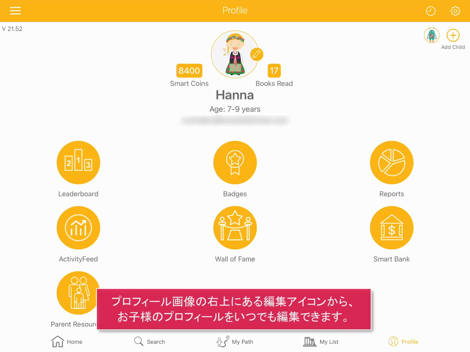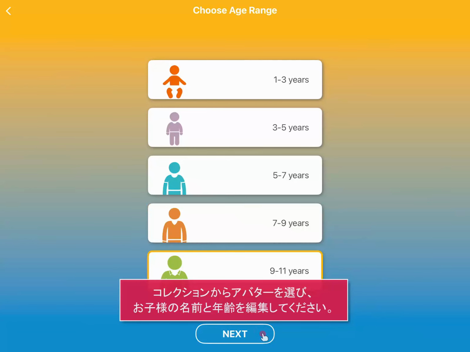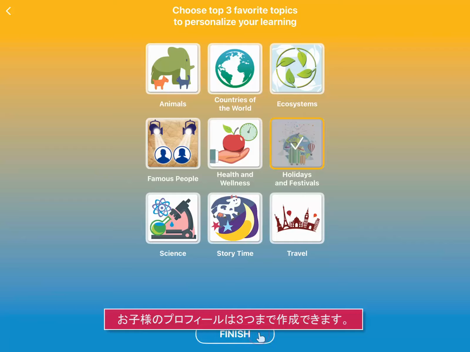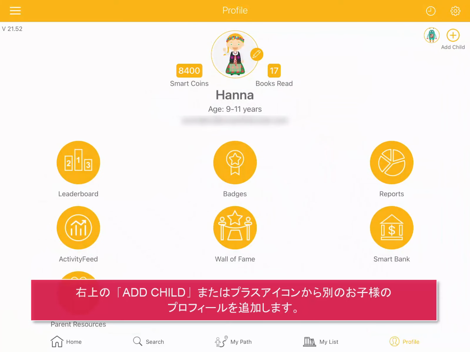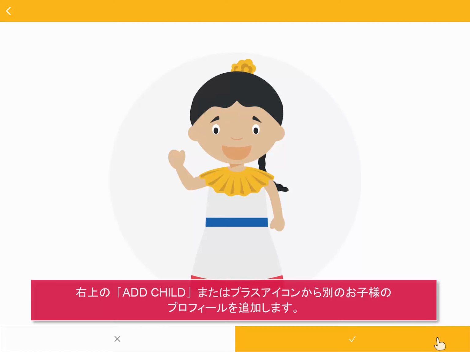Edit the child profile anytime using the edit icon at the top right of the child's profile image. You can choose an avatar from our collection. Edit the child's name and the age range. You can create up to 3 child profiles. Add another child's profile with the Add Child or plus icon on the top right.